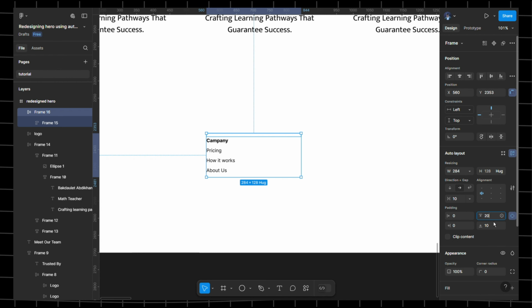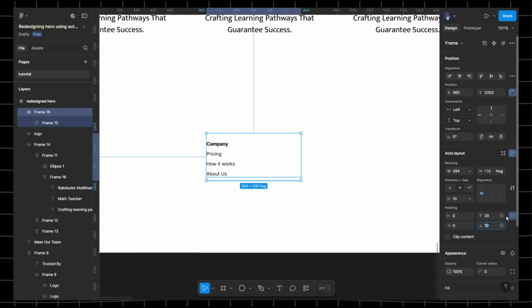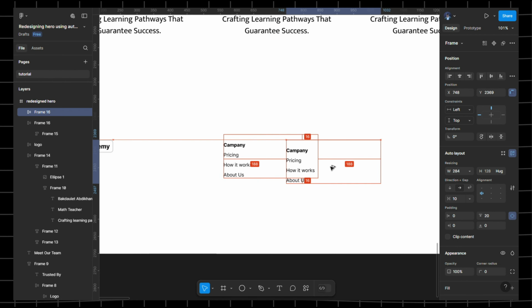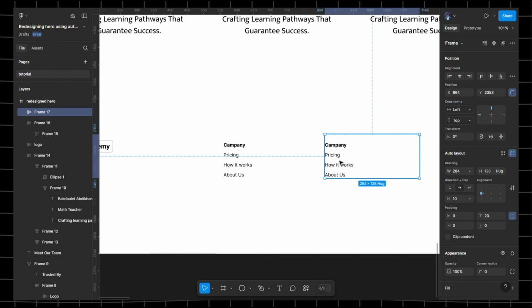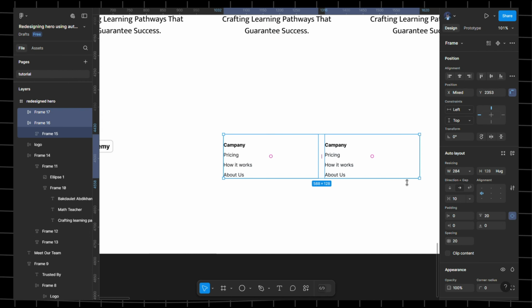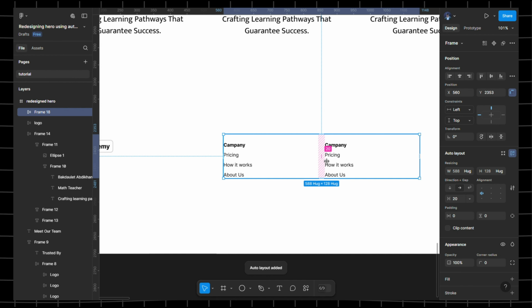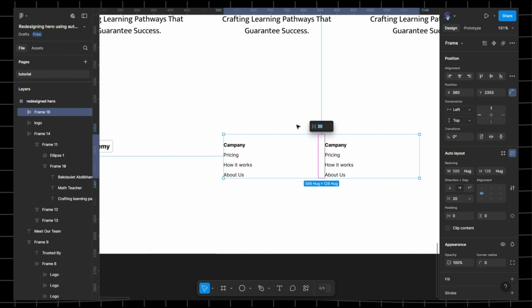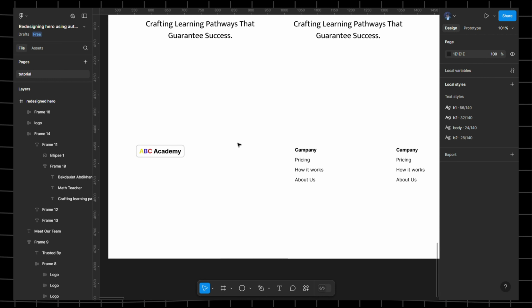If you want, we can add from the top, and from the bottom we don't need. So that's perfect. We're gonna just duplicate it and add out the layout again. It wraps everything, so that's very beautiful. I'm gonna stick with 20.